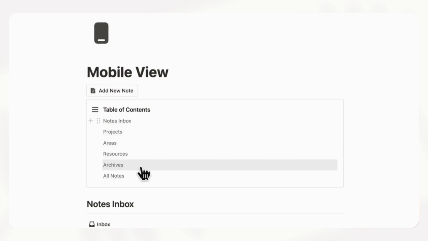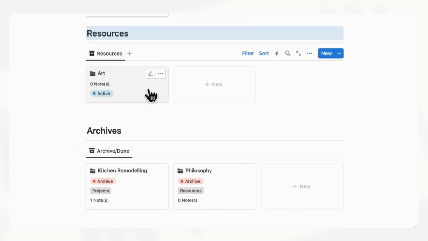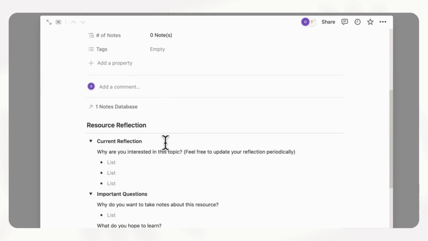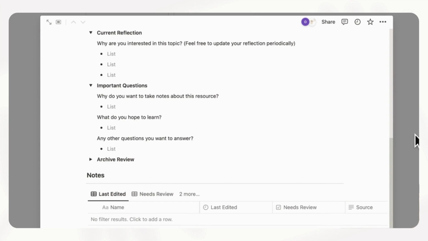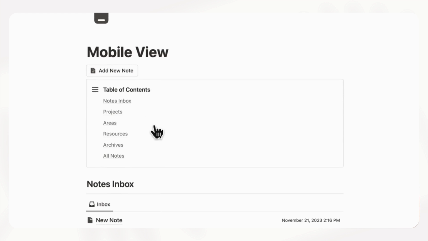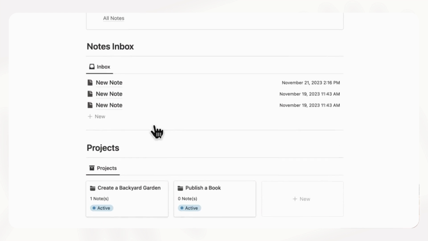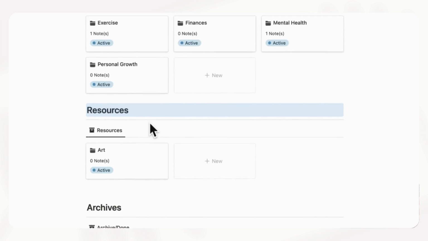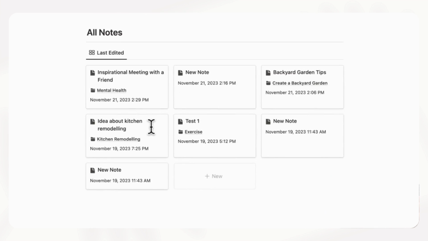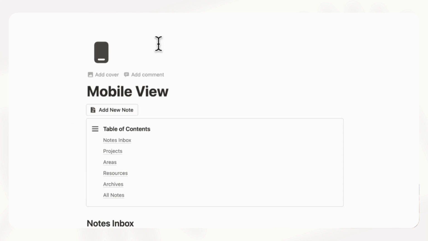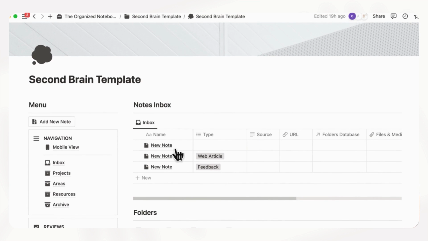So let's say that we need to add something quickly into resources. We can just click resources and open our art folder, and then you can just add your notes in here, or you can just add it through add new note. So we think that one of the weaknesses of Notion is the lack of mobile usability. So we are hoping that by doing it like this, you can easily take notes while on the go and still have it connected to the main template whenever you need to actually do some heavy organizing on your desktop.